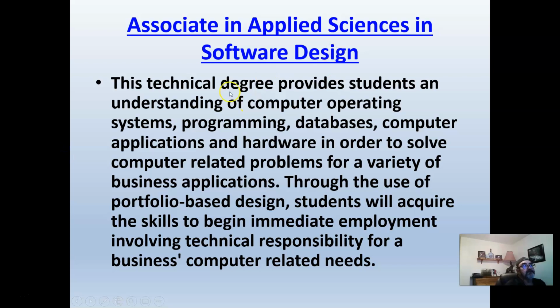The software design. So this technical degree provides you understanding of computer operating, obviously languages. We teach JavaScript, C++, ASP.NET, a ton of different languages. You can't learn them all.